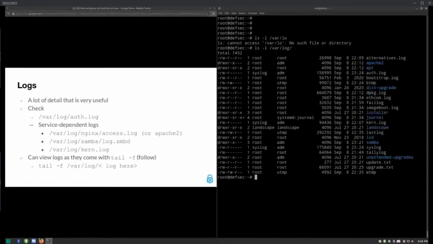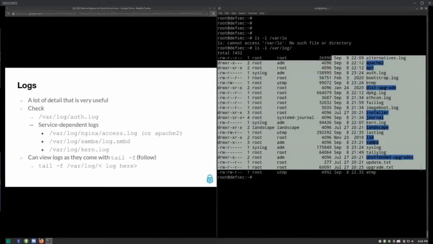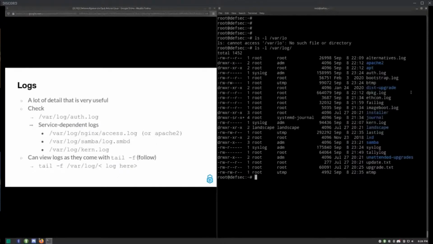Got to type the whole thing because there's something else that starts with LO there. This has all of your service logs and system logs. And this is a great way to try and figure out how somebody's gaining access, or what attempts they're making at access. One of the most useful is var log auth.log.